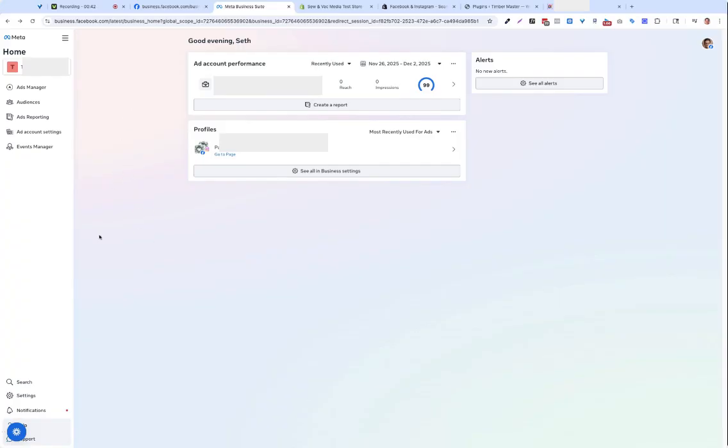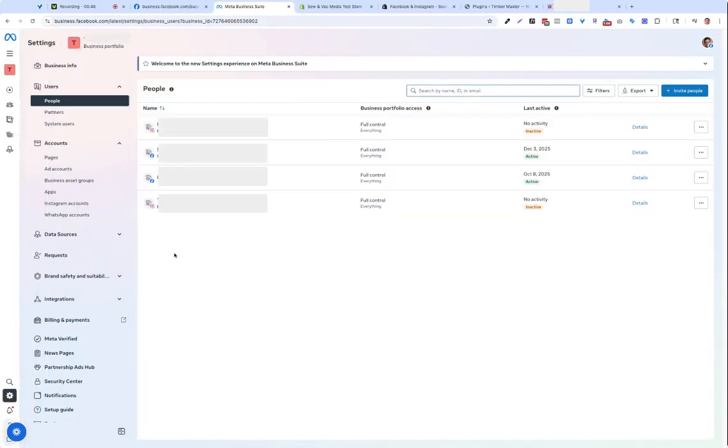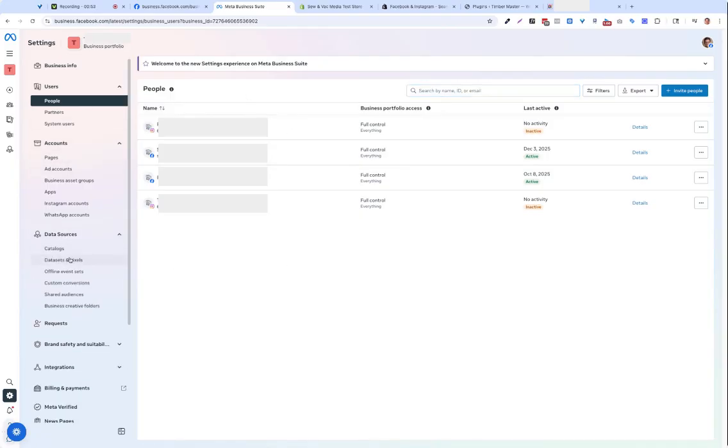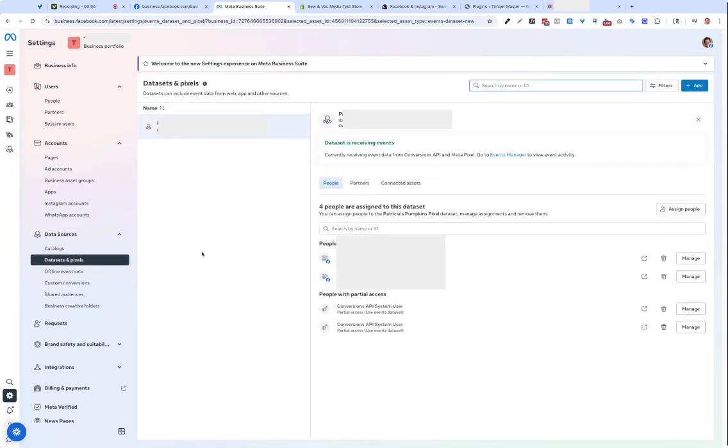So once you're here on the Meta Business Suite, the quickest way to get to the Meta Business Portfolio is to go to Settings, and then it'll default to People here. And then what we want to do is click on Data Sources and then Data Sets and Pixels. If you already have a pixel set up or created, then you'll just want to click on Events Manager. But in this tutorial, I'm going to show you how to create one from scratch, and then we'll get to the Events Manager, and you can follow along from that point if you already have one created.